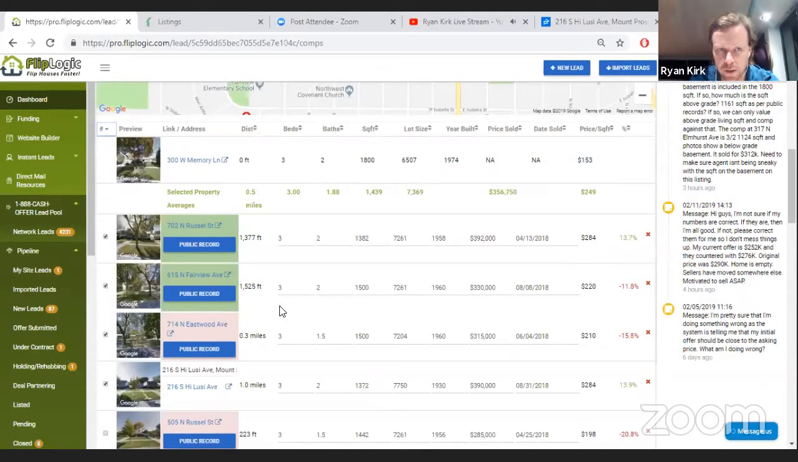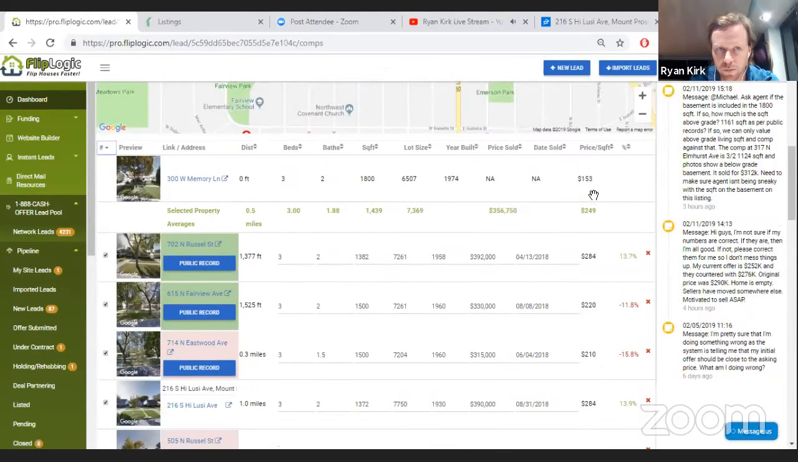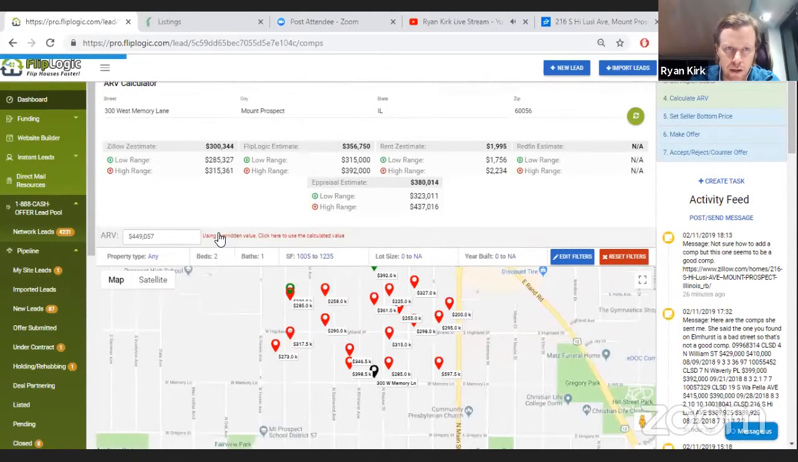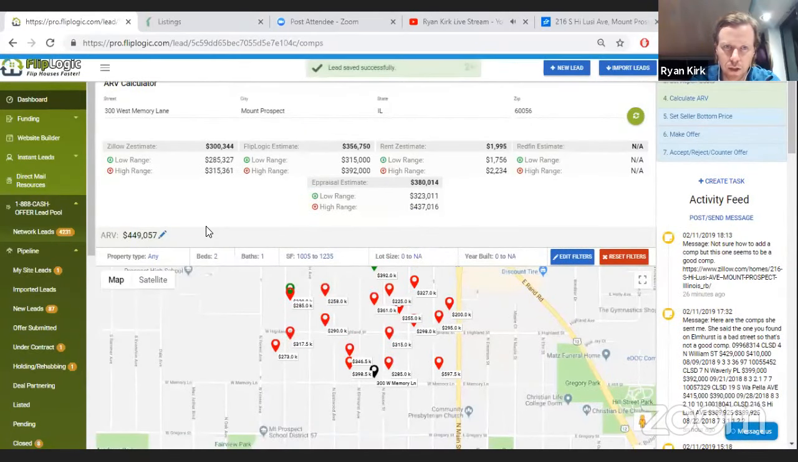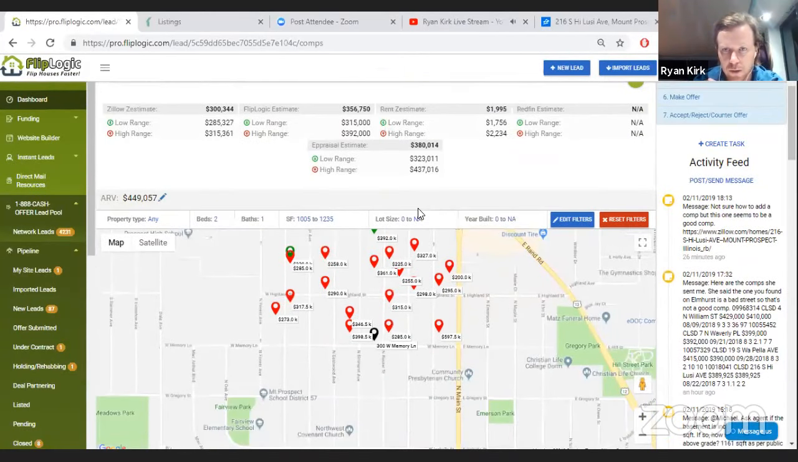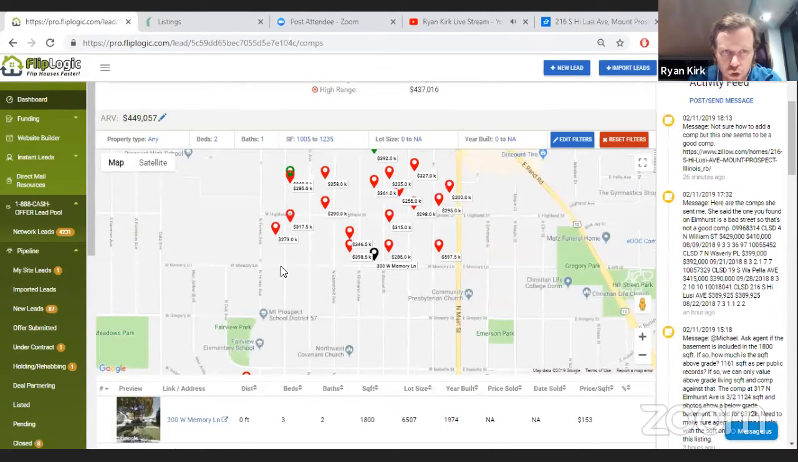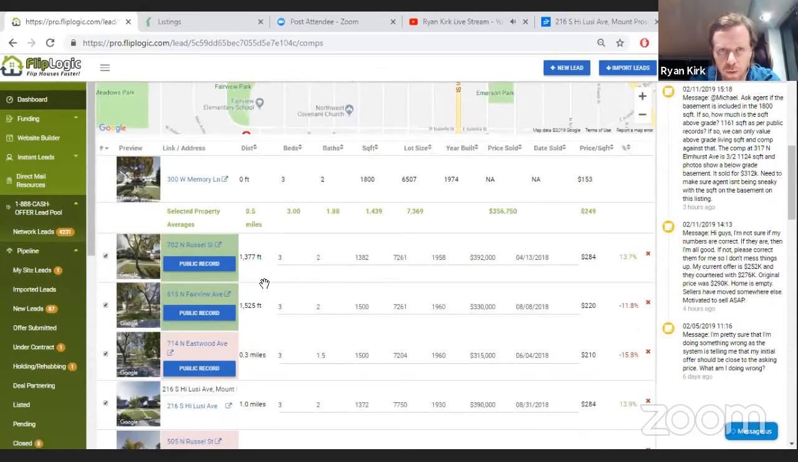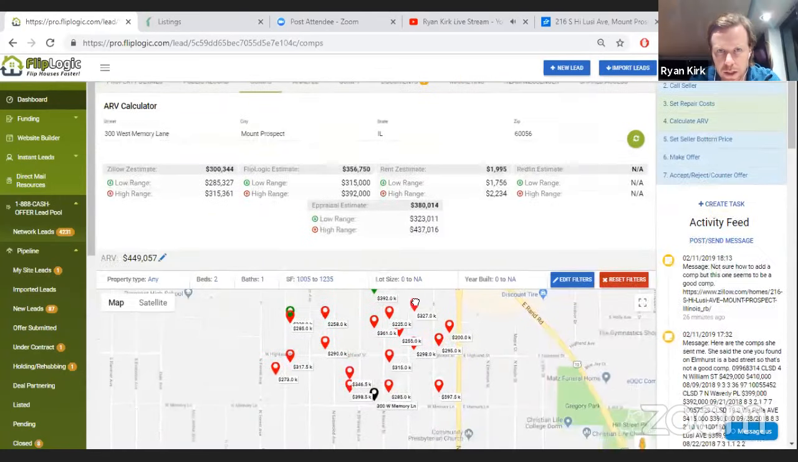So based on all of his comps he's selected, the average sales price is $356,000 and $249 a foot. So this is his ARV based on those selected comps. But you can't just rely on that. That's a suggested. So what is it suggesting? It's suggesting 449,000.